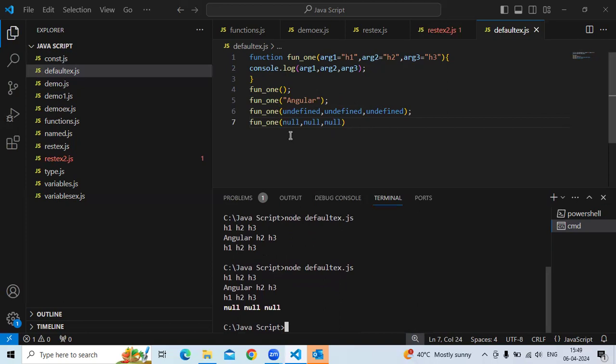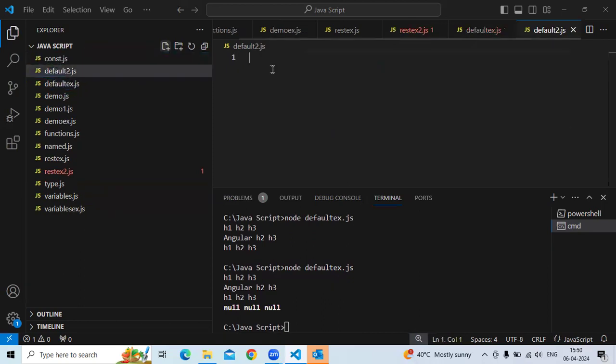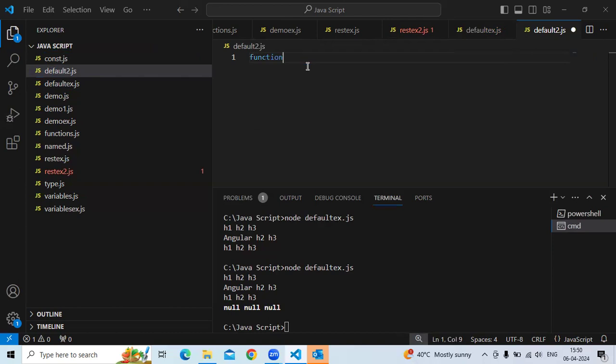Let me take one more example with one default parameter and one rest parameter. I am taking one more file, default2.js. Here I am taking one more function, function1. You can give your own name. First I am taking one normal parameter. Second, I am taking one default parameter, to which you assign a default value. For this, I'm giving h1.